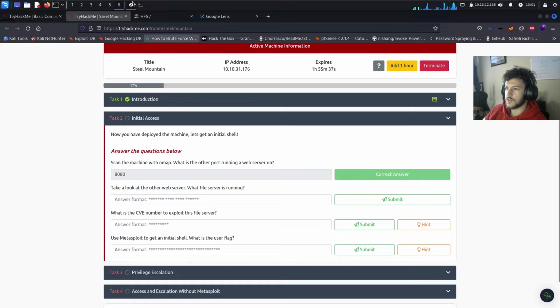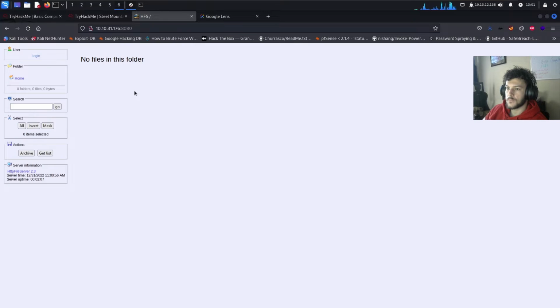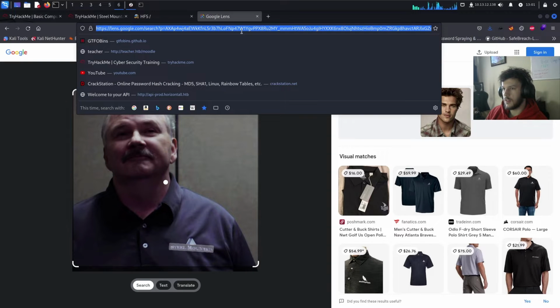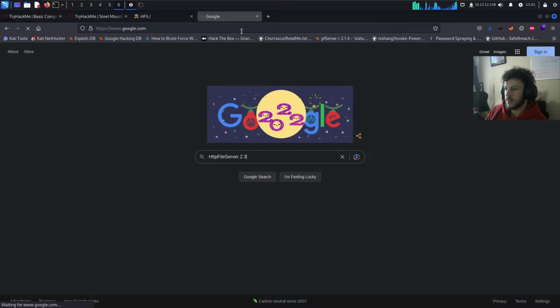Take a look at the other web server. What file server is running? This is the default page. We have server information over here: HTTP File Server 2.3. Let's go ahead and copy that. Let's go to Google and then paste that over here.